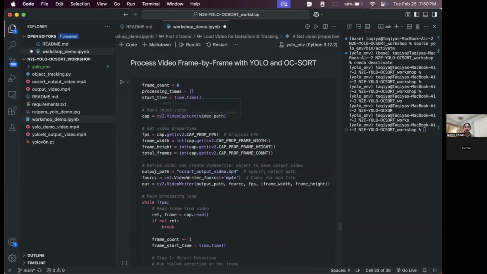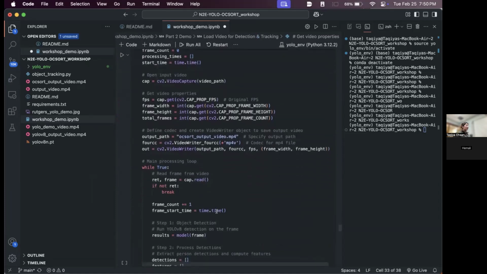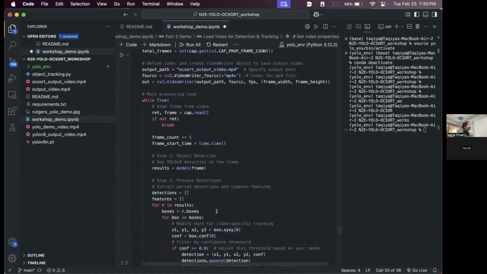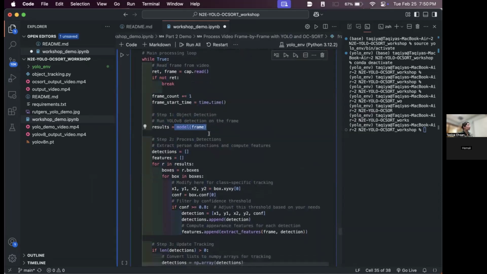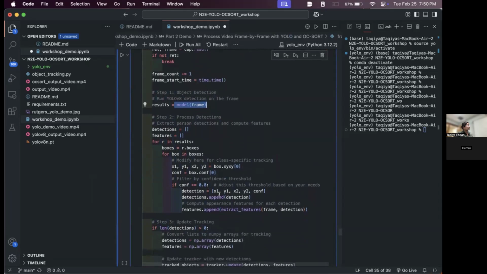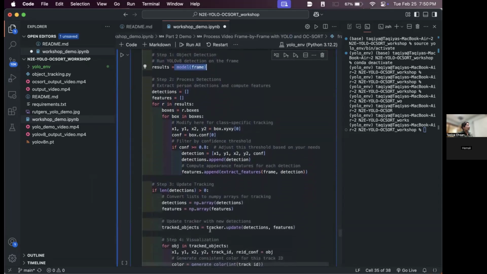Okay, now this is the fun part. If you look at it, it's pretty similar, okay? It's the same as it was last time. You're taking every frame and putting it through your YOLO model, right? And you're detecting the bounding boxes. The only difference is this time you're also getting the features because we want to have a feature buffer. And you're updating the tracker as well.